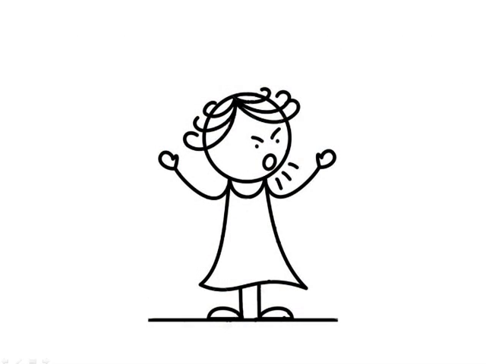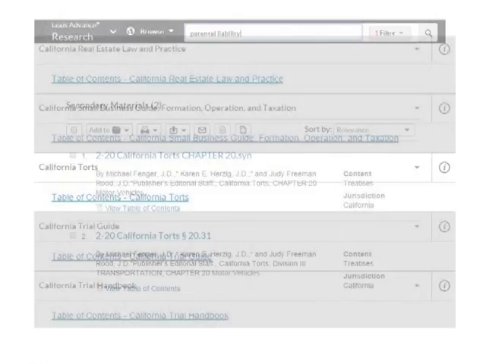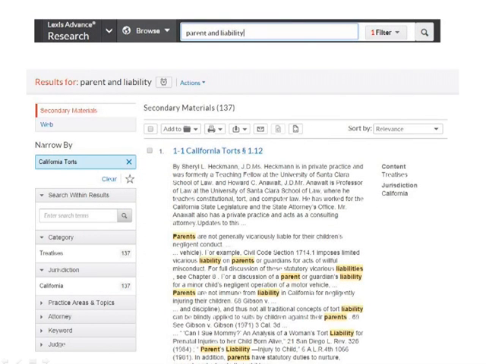Going back to Scott's mother's case against Allison's parents, let's try to find information on parental liability in California. There happens to be a treatise called California Torts, available on Lexis. We're going to search within it and see if there's anything relevant to our case. Let's start by doing a natural language search for parental liability. We get two results. Both of these have to do with parents' liability for a child's car accident. No good there. What if we try a Boolean search for parent and liability?